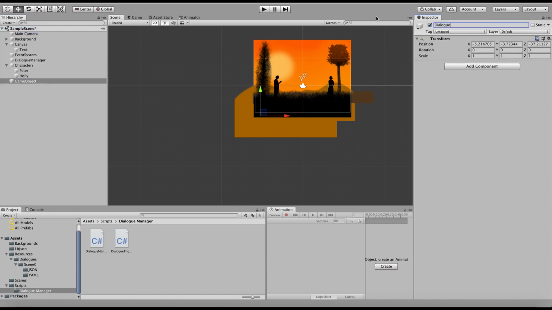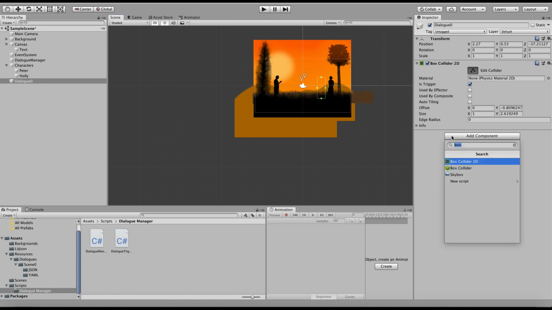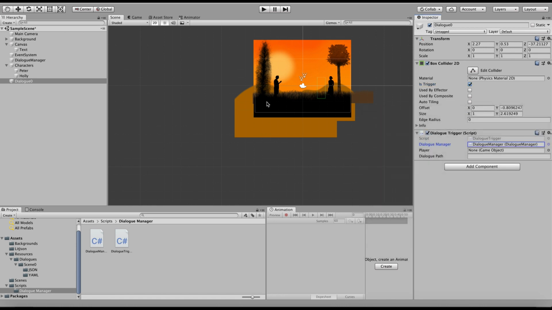So I create here one thing called dialog 0. I need, of course, as stated, a box collider, and I have to enable the trigger. And I will place this here. And I'm going to add a dialog trigger instance. I'm going to select here the dialog manager. Player is Peter. And the dialog path is scene0.json.dialog0, as in our last video.